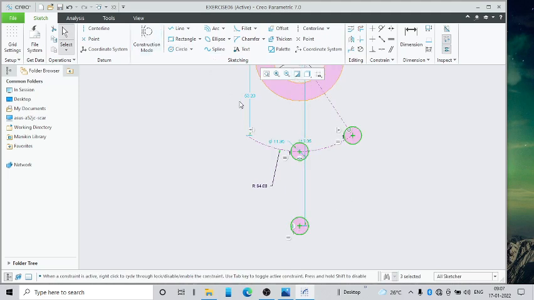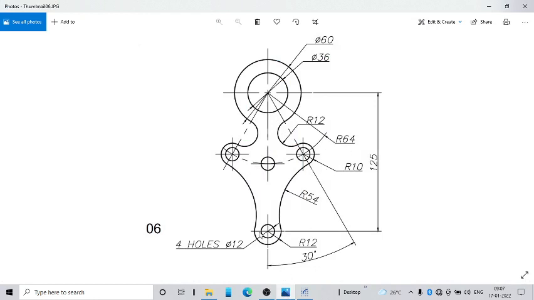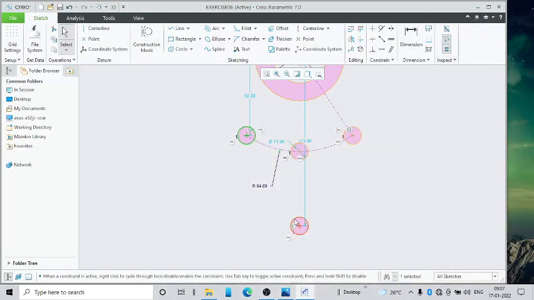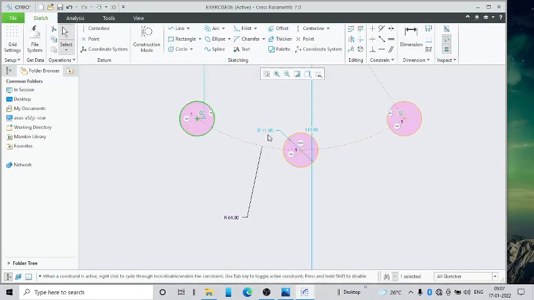So if you want, you can draw one more circle. I think it is better. So we will draw here also. So all these circles are with the same diameter. So that is 4 holes, dia 12. 4 holes, dia 12. So we will change the diameter to 12.